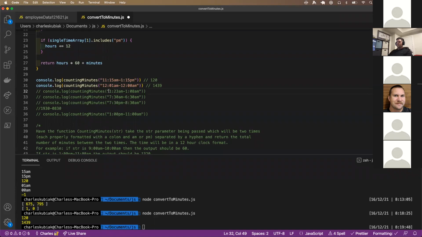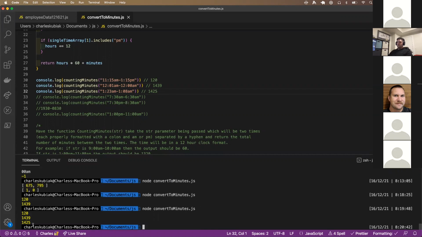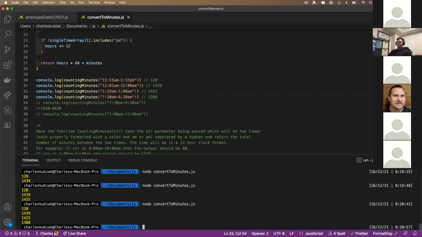So from 1:23 a.m. to 1:08 a.m., that is a full 24 hours less 15 minutes, right? So 1440 minus 15. So I would expect that this would be 1425. Right, there's our 1425. Then 7:30 a.m. to 6:30 a.m. should be 1380. All right, there's our 1380.